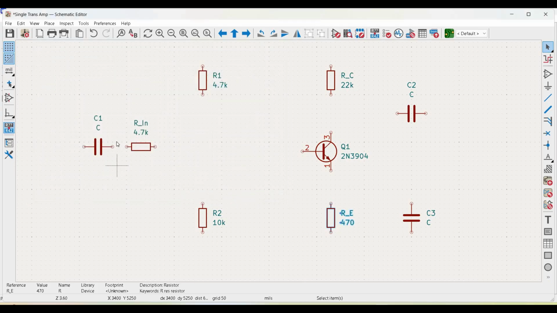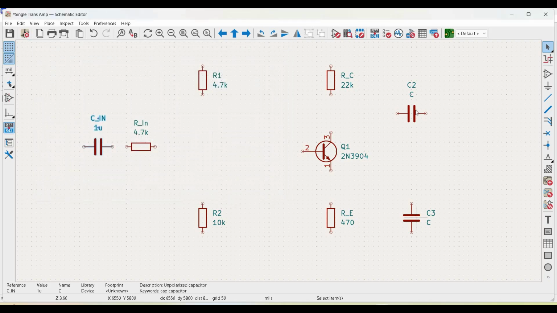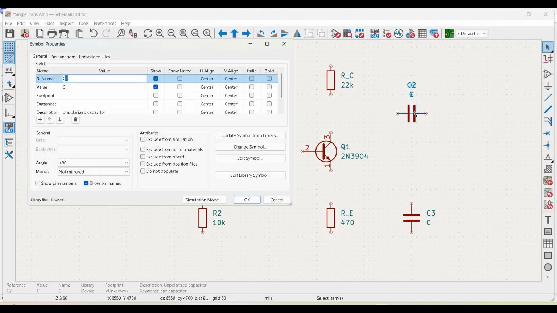Resistor R_N1 is around 4.7 kilo-ohm. Capacitor C_N1 is 1 microfarad. Capacitor C_E1 is around 10 microfarad. Capacitor C_Out1 is around 10 microfarad.